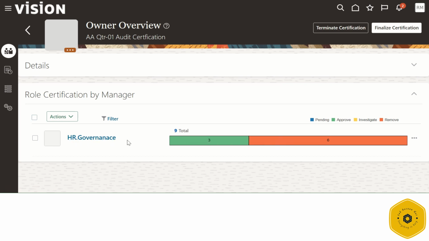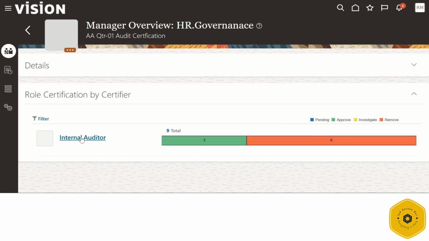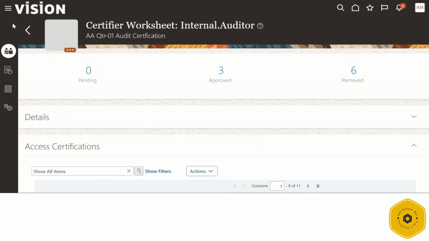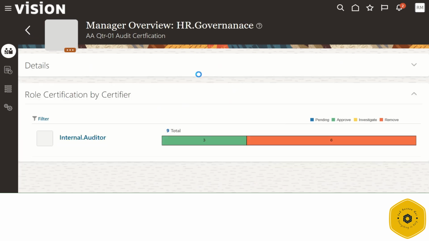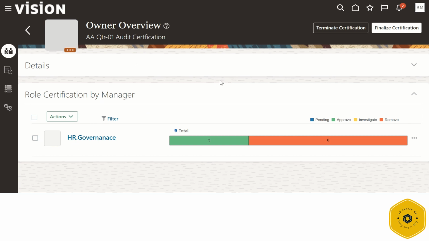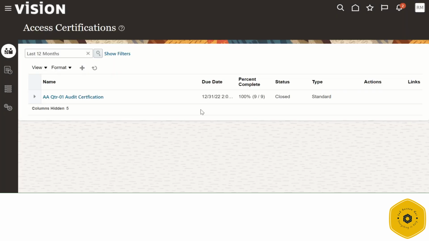So this is completed. HR governance has given the feedback, and after the HR governance, it is given by the internal auditor as well. The internal auditor says okay, 6 were removed. This is the detail appearing after validation. So what the owner can do is finalize this certification. Once the worksheet is submitted, we can't make any changes. Yes, we know about it.